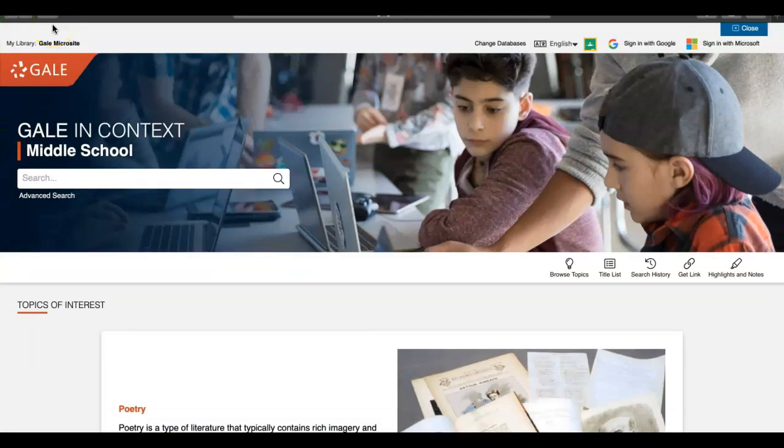Hello, and welcome to my tutorial on Gale In-context Middle School's accessibility features. Today we will be going over results filters and the accessibility features that you will find when you are using this database.